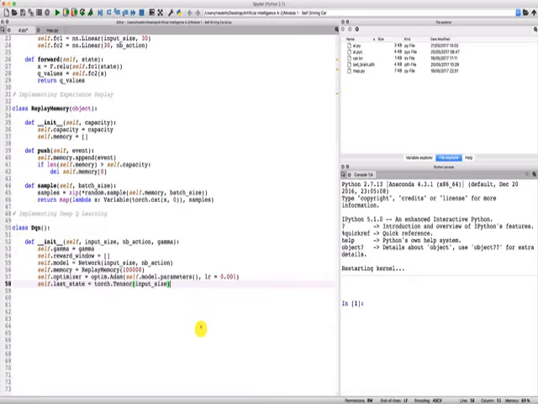And to create this one fake dimension, which by the way has to be the first dimension, the fake dimension corresponding to the batch will be the first dimension of this last state variable. To do this, we simply need to add dot unsqueeze, and then in some parentheses, we need to input the index of this fake dimension.